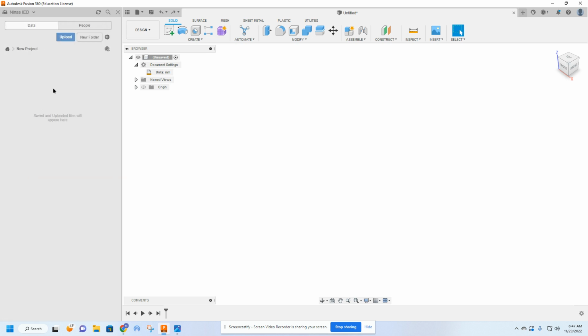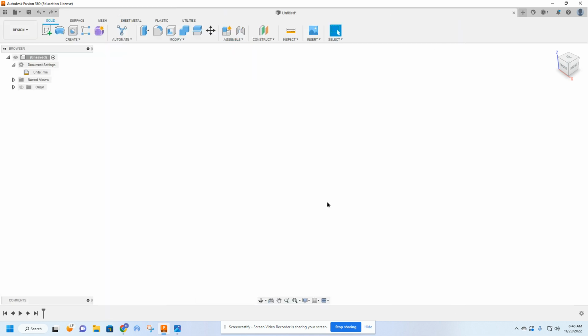After you open that up, create a new folder and call it Puzzle Cube. After that is created, open up the Puzzle Cube folder. Now, everything that we make over here is going to be saved in the Puzzle Cube folder. So I'm going to close this back out.